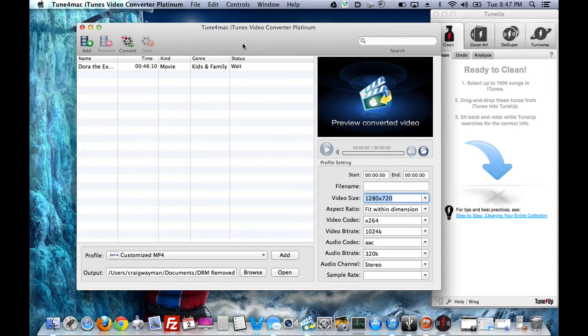So this is why I love this app. Really cool app. It's called Tune4Mac iTunes Video Converter Platinum, and just Google it, buy it. It's a really good program.